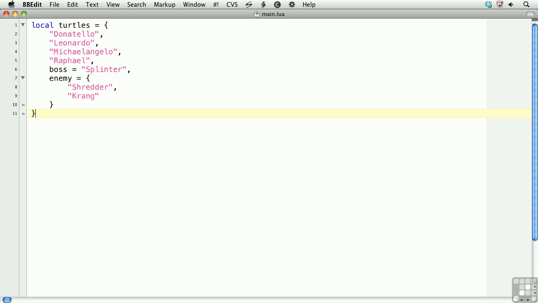There's a table here called turtles, and it consists of both numeric indexes and an associative index called boss and enemy. The enemy associative index is a table that has two numeric indexes, shredder and krang.